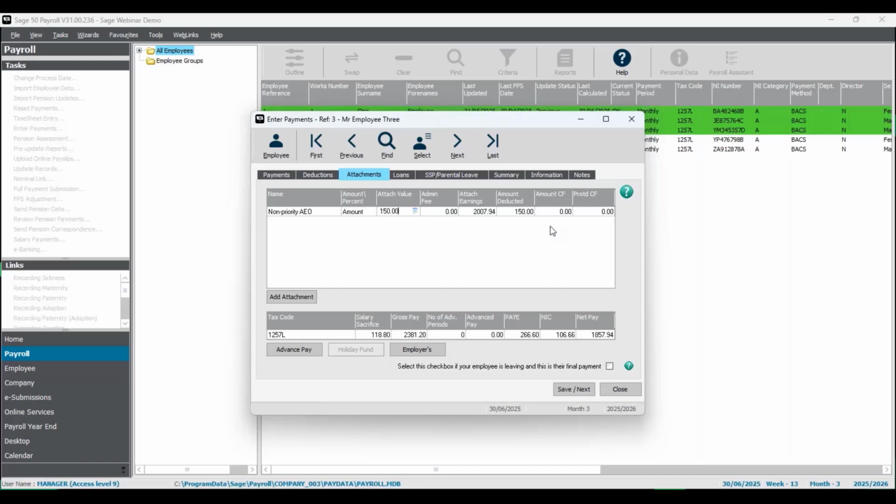So that is processing attachments. I did just want to show a few examples so you could see them in action. I just want to finish on a bit of a top tip as well. So this is going to apply to employees who have multiple attachments. There is a particular order that you would need to deduct them in. So priority attachments first, obviously they have priority, in the date order that they were received, followed by non-priority.